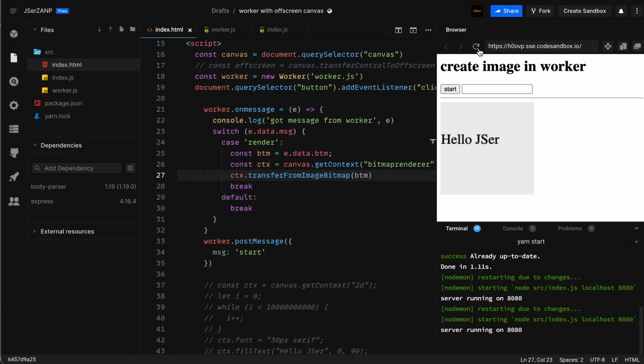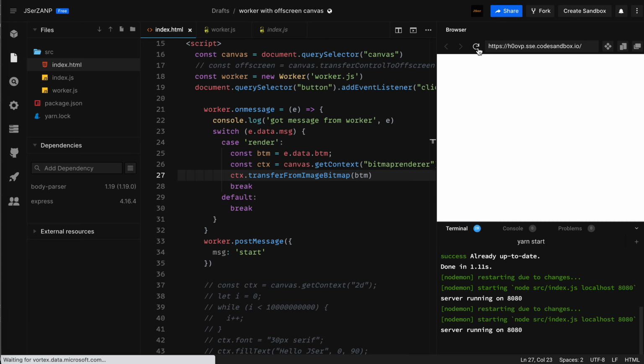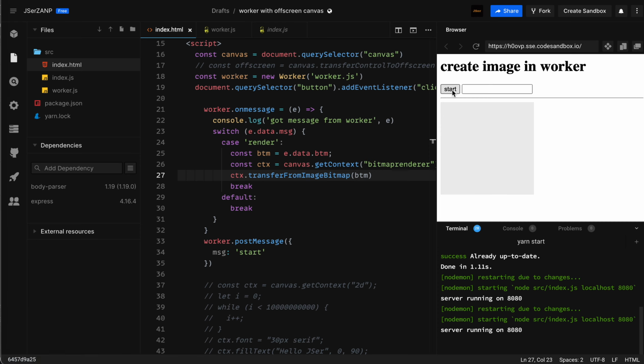Let's give it a try. Okay, and then we reload it. And we start. You can see, still responsive. I can actually focus the input. Let's just wait for the bitmap to come back to the main thread.